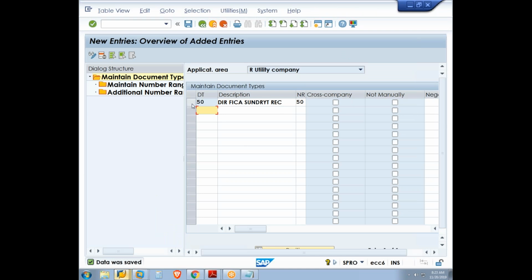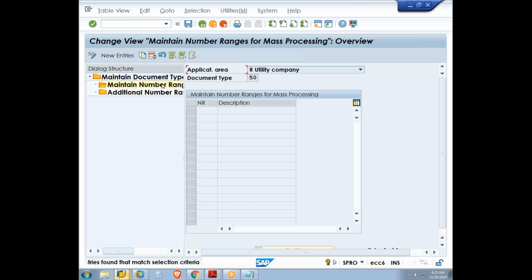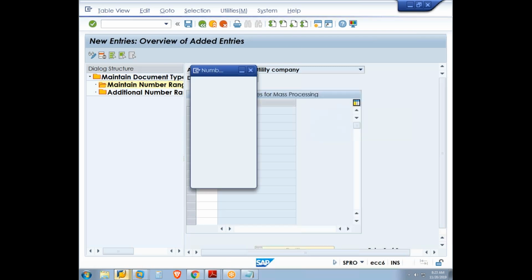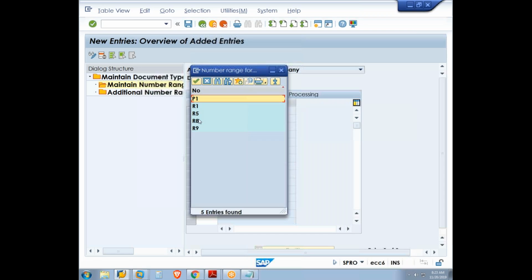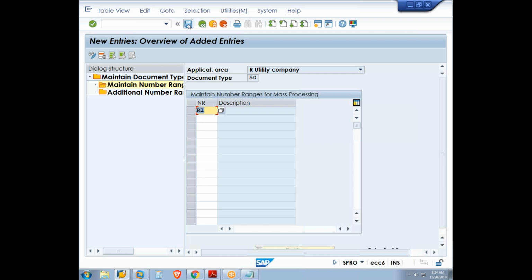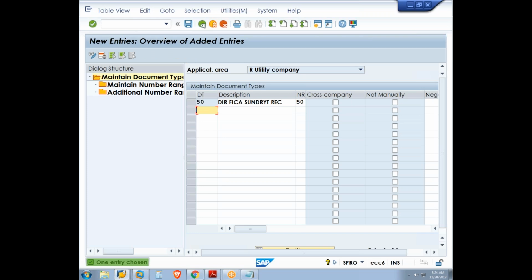But suppose you're going to process mass, then I can select this, maintain number range for mass processing, new entry. It will only show those number ranges which are defined with the alphanumeric, like R1, R5, R8, R9. So let us say R1 and then save it. Okay. So two number ranges you have to maintain. The additional number ranges for individual processing is a different concept. I will explain it when you are working with parallel processing. So at the moment you are given the number ranges for this.